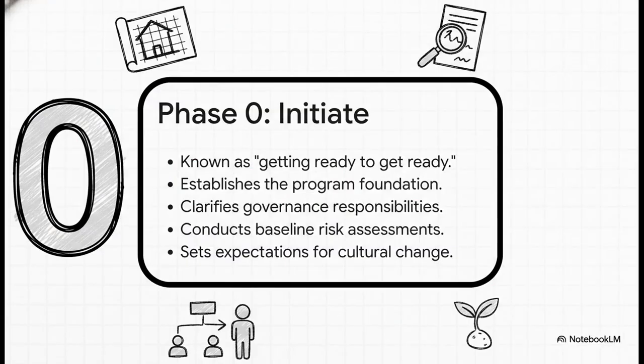So, phase 0, initiate. I love this. It's sometimes called getting ready to get ready. And that's honestly the perfect description. This is where you lay all the groundwork. You figure out who's responsible for what, you get a handle on where you're starting from with risk assessments, and you set the stage for the big cultural shift that's absolutely necessary for this to work.